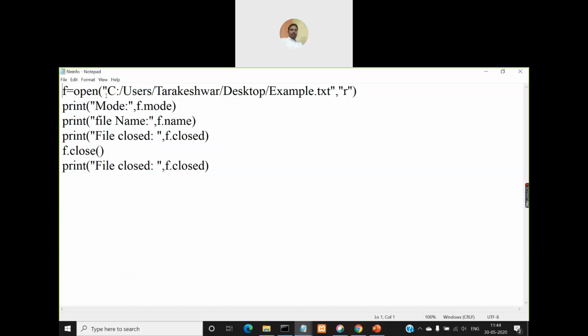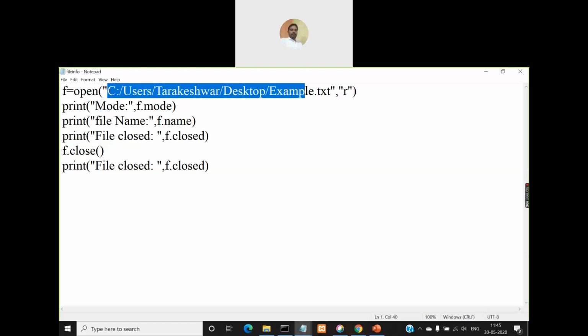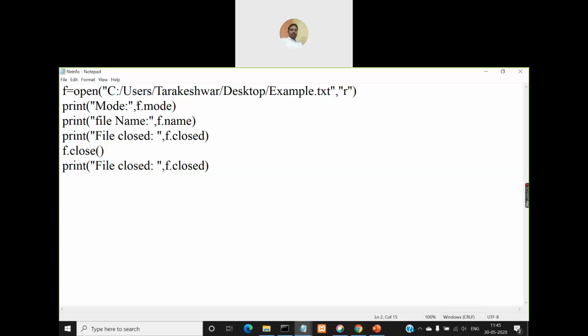You can use that file object to access some attributes that are particular to that file. You have three different attributes: one is the mode attribute, second is the name attribute, and third is the closed attribute. So what do these attributes mean? If you access f.mode, it will return the mode in which the file is opened. If you observe this file example.txt, in which mode is it opened? In read mode, right? So this will return the mode of the file in which it is opened, that is read mode.